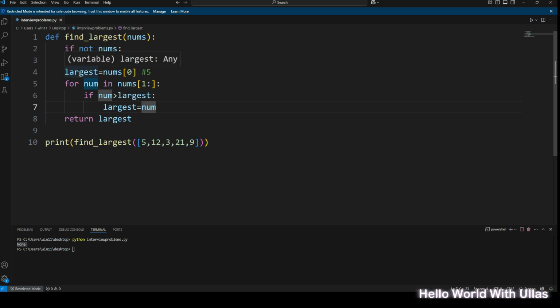Now it will take another loop and take the third value, 3. It will check if 3 is greater than 12. It is false, so no update in largest. So largest is still 12. Now it will take the next value, that is 21. It will check if 21 is greater than 12. It is true, so now the largest value is 21.